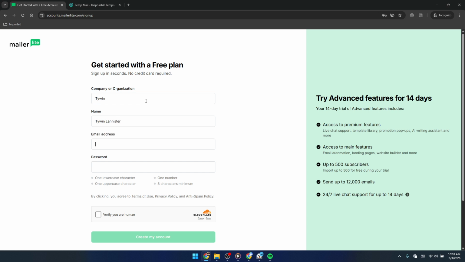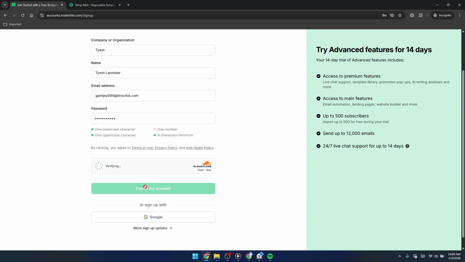After that, add the email address you want associated with Mailerlite. It's best to use a professional email that you check regularly, since this is where they'll send important notifications and verification messages. Then, create a strong password. Use a mix of letters, numbers, and symbols, and avoid anything that's easy to guess. When you're happy with the details you've entered, click the button that says Create My Account.